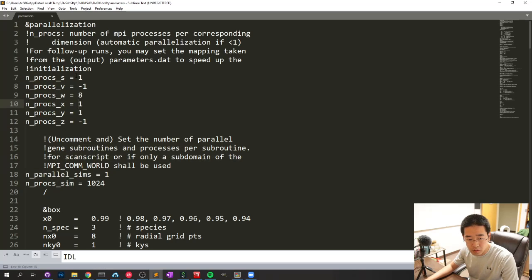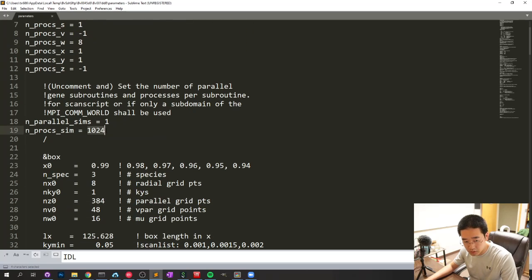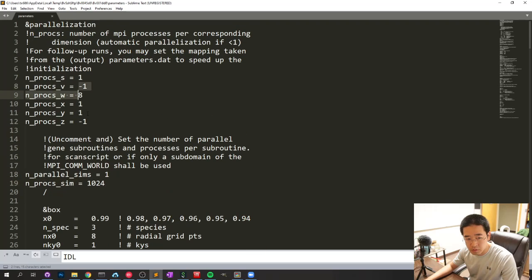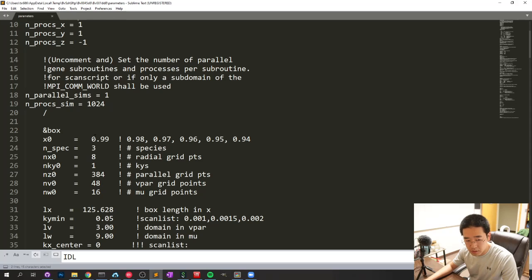If you're not sure if you can parallelize the correct way, you just put -1. The computer will automatically choose whichever parallelization you want.